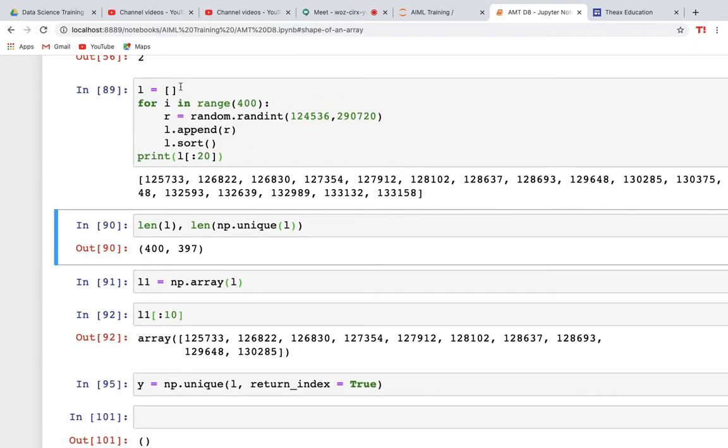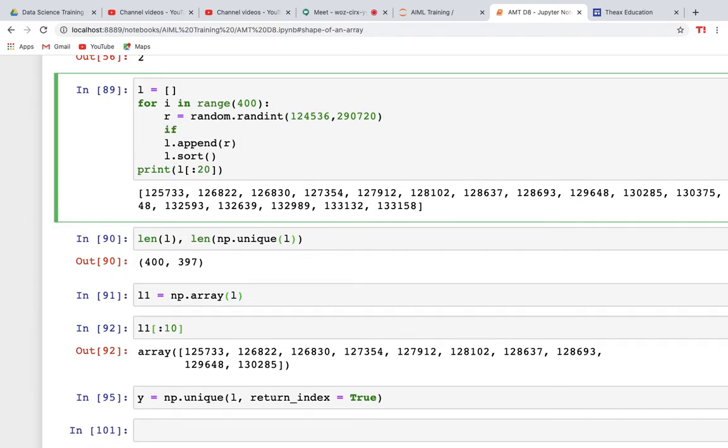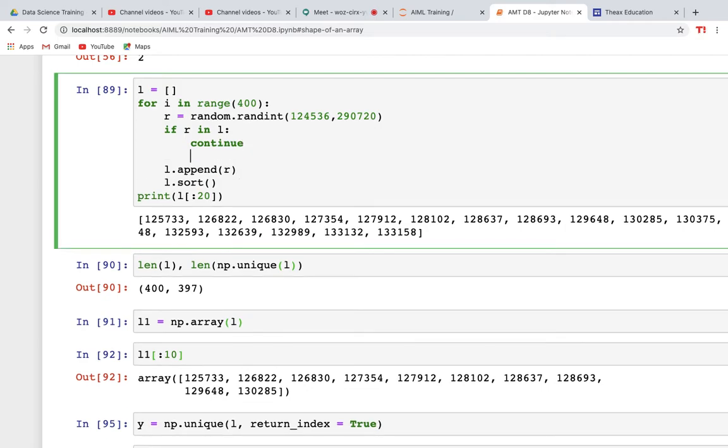In the L, after this, we'll make a check: if this R is in the L, then I'll continue. Remember the loop things, right? You'll continue if this R comes in the L. And if it is not there, then I'll be appending these values.